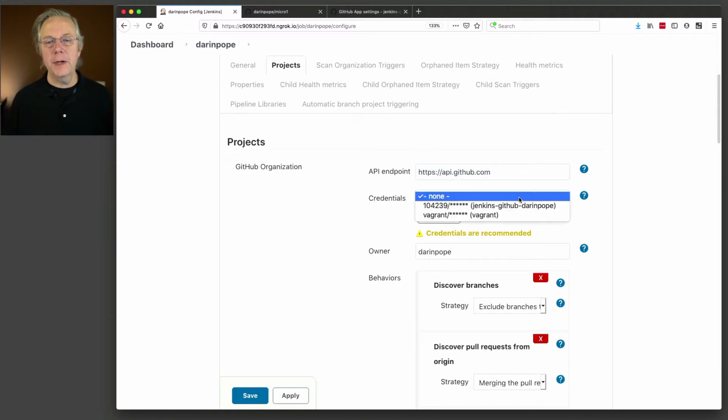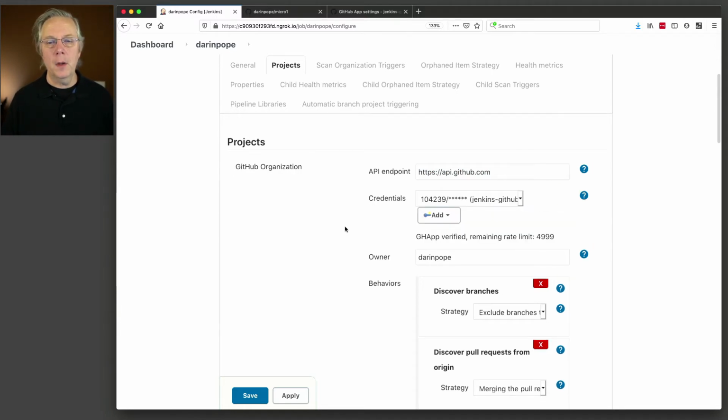Let's click on Credentials and select our GitHub App credentials. We can see that the GitHub App verified with a remaining rate limit of 4999. The owner is the owner or the ID of the organization. In my case, my organization ID is Darren Pope, so I'm going to leave that as is.